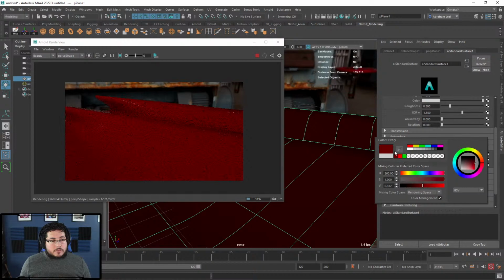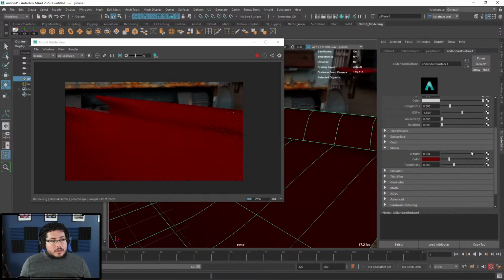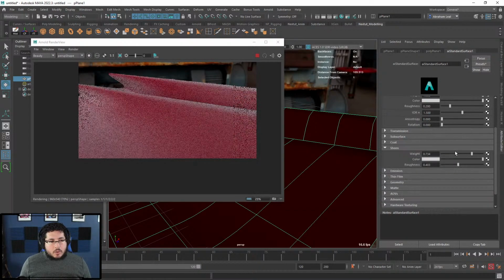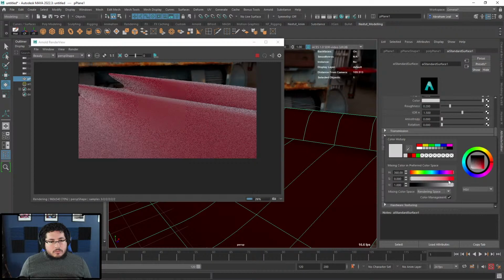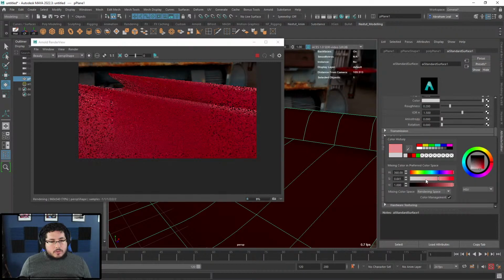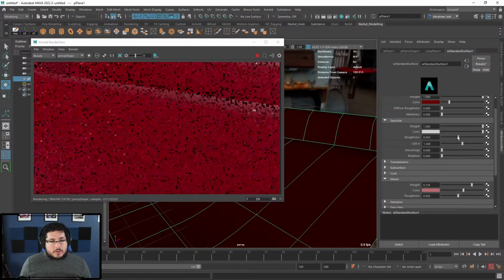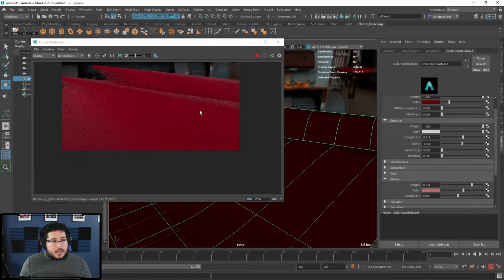So let's go for a dark red. And if we increase this, you can see that we get this sort of velvety effect. The roughness of this sheen will also be determined by this slider. And usually velvet has this white sheen. Let's go for a pinkish one, so like this effect. There we go. And you definitely want to decrease or increase the roughness of the specular as well, and that's going to give you this sort of velvety look.